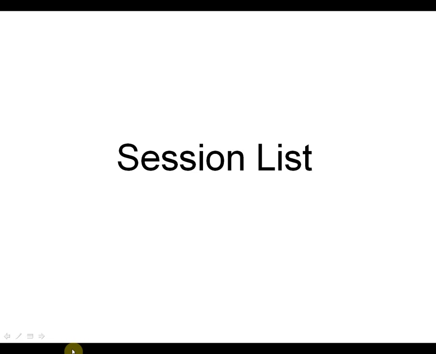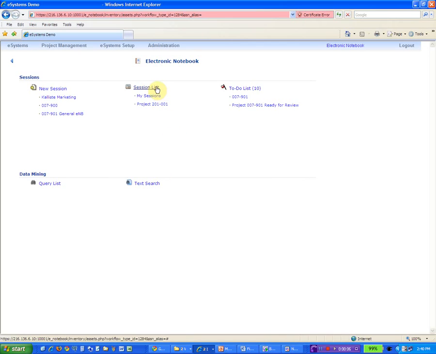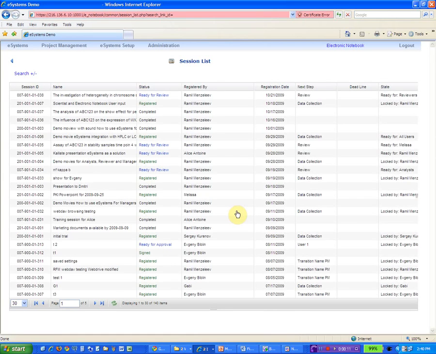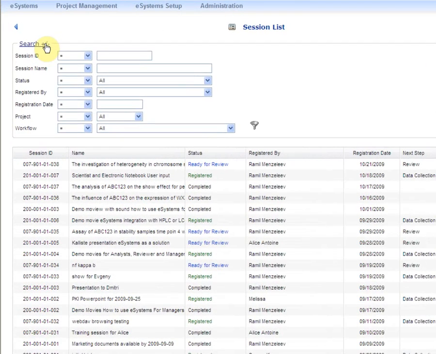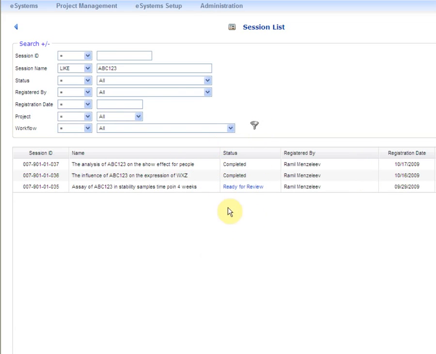Next, we will demonstrate how easy it is to navigate an experiment. E-Systems utilizes the session list for this purpose. The session list displays all experiments as sessions from all projects to which a user has access. The session list can be filtered by terms found in the session name. The session list displays the status of the experiment and controls what actions can be performed.